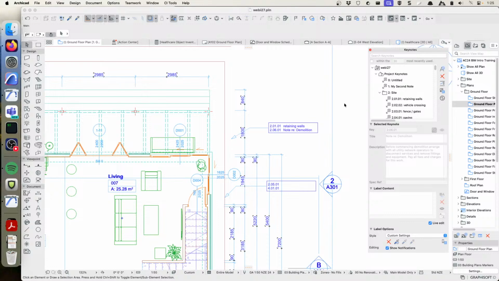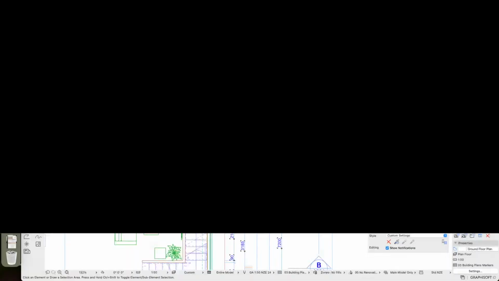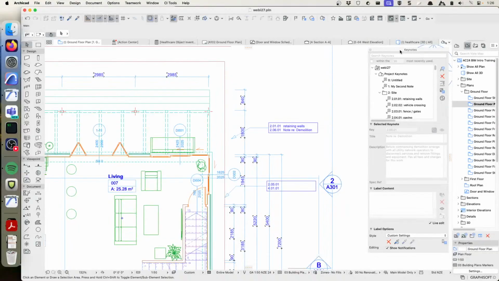All right, I'm just going to pause again very briefly to check for questions, and then we'll come back and look at some attribute notes, which is another way of doing Keynotes. All right, no questions for now.